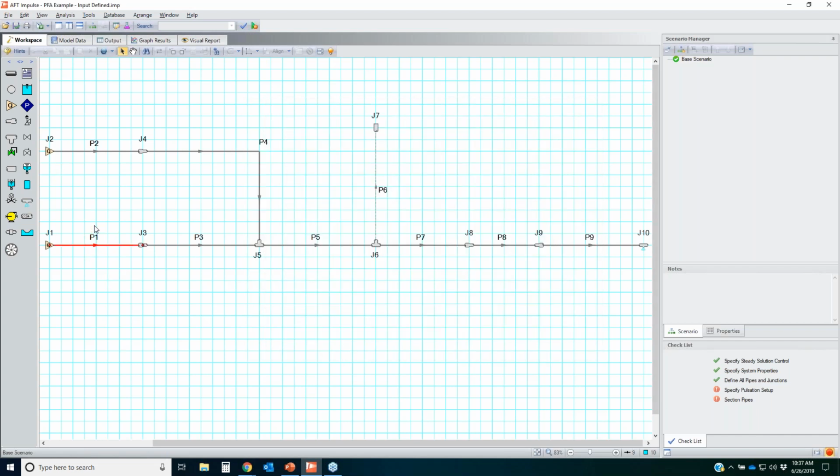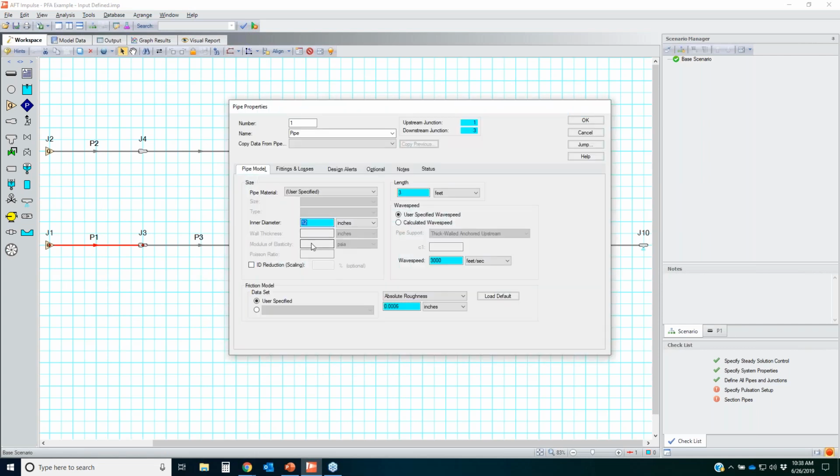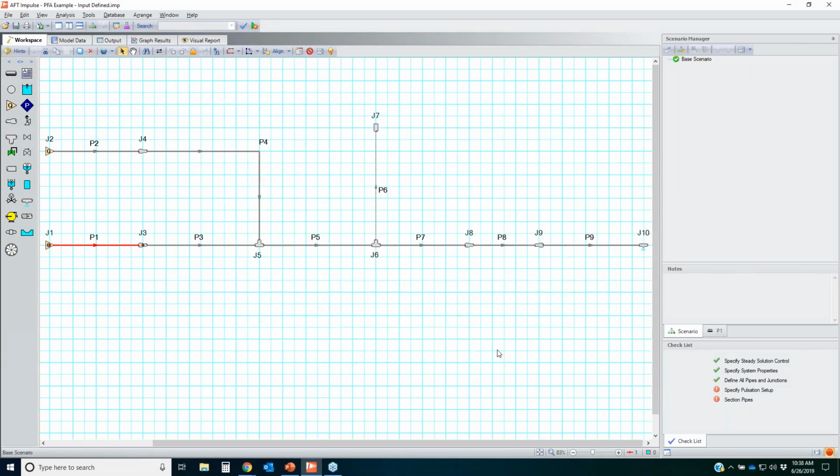If you look at the pipes here, this is where you can see that I'm modeling what the inner diameter is directly. And if you click on the user specified option and you specify your wave speed directly, it's a lot more simplified. If you use the calculated option, then you would check that box, and there are additional pieces of information that you have to specify in that case. So those are two different ways to do it. I'm using just a simplistic way here.